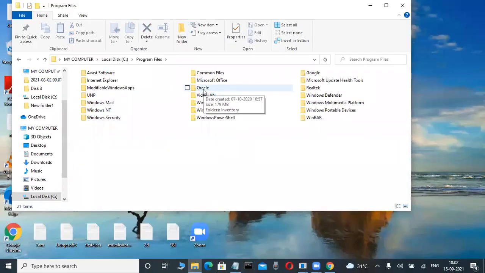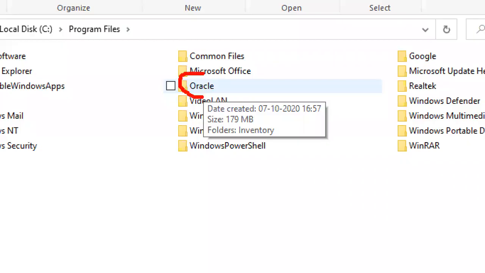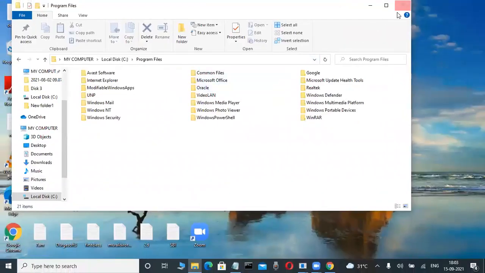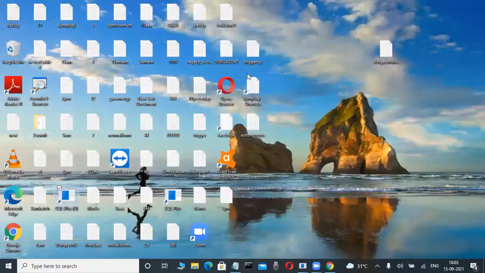Whenever we are installing Oracle software, a database is created. Then if you want to access this database, one tool is automatically created. That is the SQL Plus tool. But how can I open that SQL Plus tool? Simple, nothing is there. This is a Windows operating system.